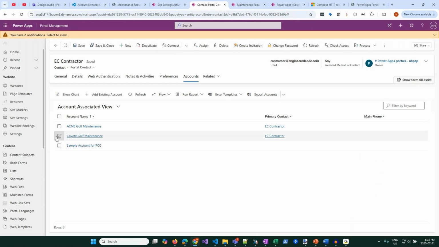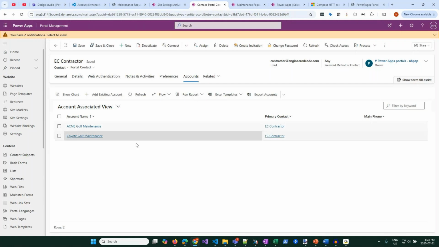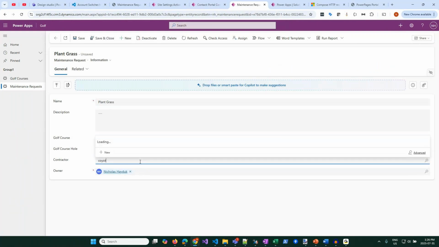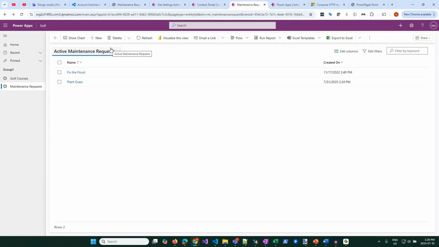Let me get rid of sample account just to keep things clean here. So I've got these two accounts, Acme and Coyote. Those are the two accounts that I would have access to. Then I'm just going to flip back here to my maintenance request and change this to Coyote. So now I've got my relationship. I've linked my contact to those two accounts, and I've got a couple of maintenance requests for those accounts.